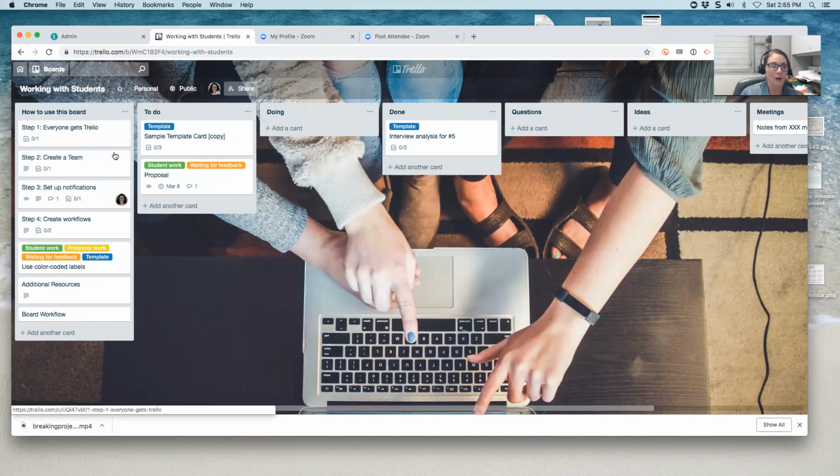All right, so I encourage you to let your imagination run wild. I'm sure there are many different things you could think of to create successful communication and set good expectations and keep to a timeline with your students by working together in Trello on a board like this.